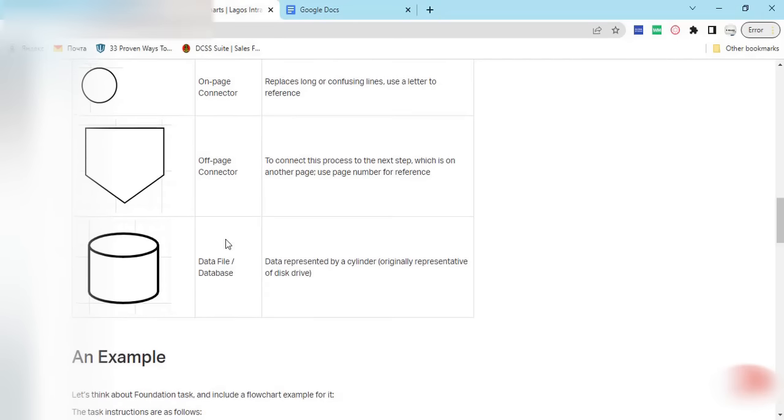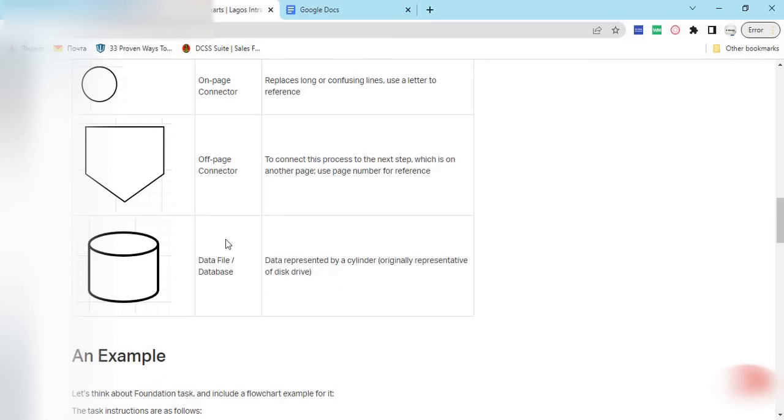While this off-page connector is just the opposite of the on-page connector. It's actually the same thing, but the difference is that this is used to connect flowcharts on a different page. That is, if the flowcharts you want to connect are on different pages, you are to use this off-page connector.